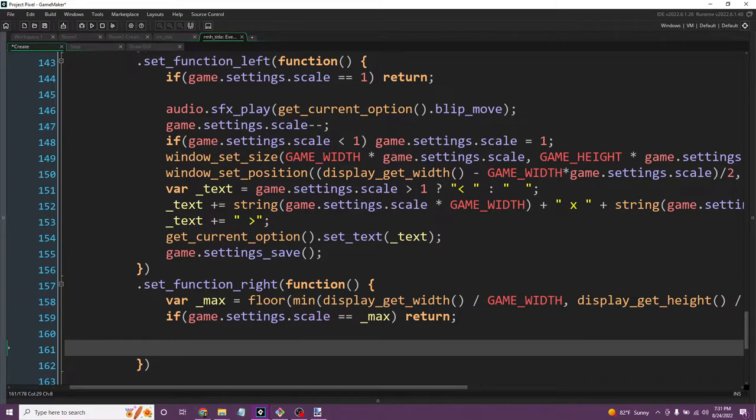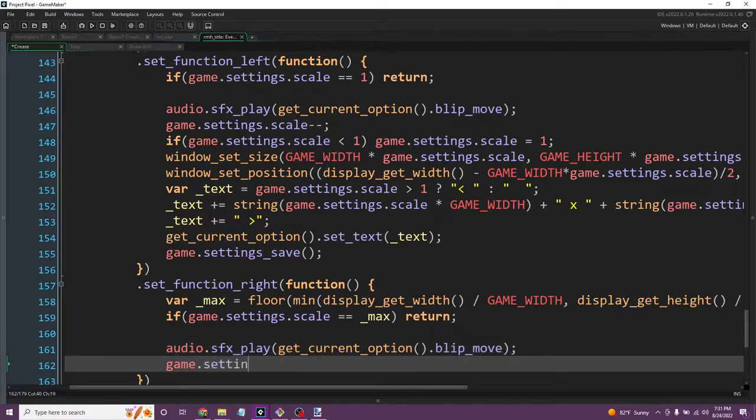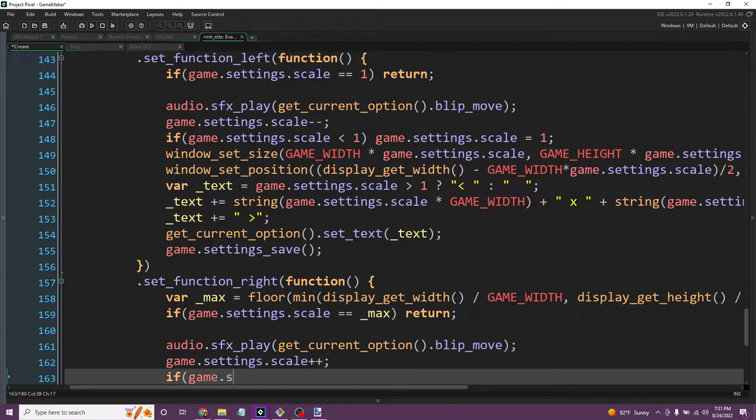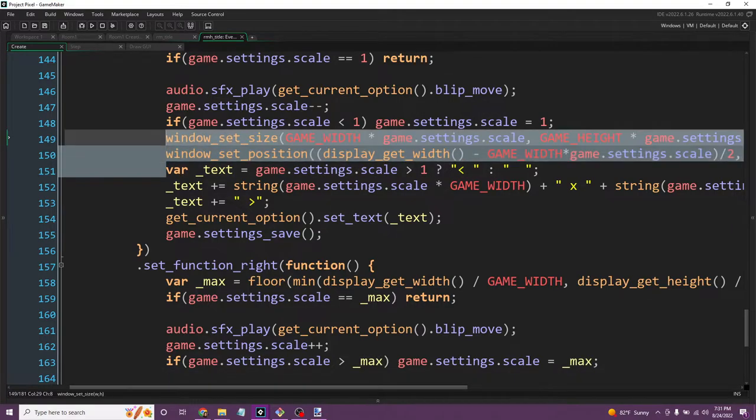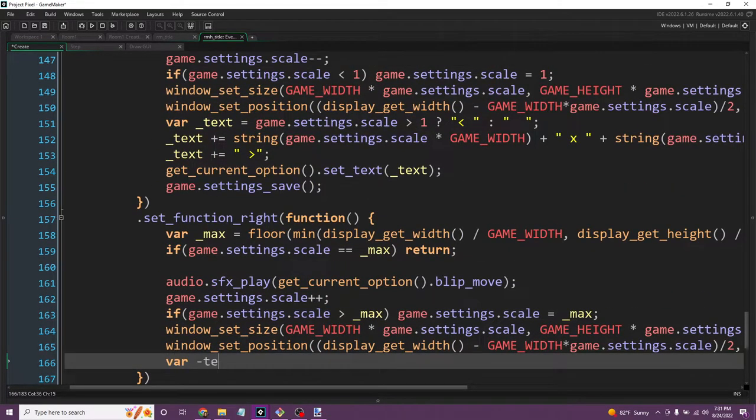Then we're gonna do a lot of the same thing we did up here. We're gonna say audio.sfx play, get current option.blip move, and then game.settings.scale plus plus. If game.settings.scale is greater than max, then game.settings.scale equals max. Window, and then actually these two lines are identical, so I can just copy these two lines. And then var text equals, we know that there's going to be a left angle bracket. We went right, right? So there's got to be a way to go left. We've increased, even if we were at 1, we're at 2 now, so we can go to 1. So same idea as this, we can just set it to be the left angle bracket like that.